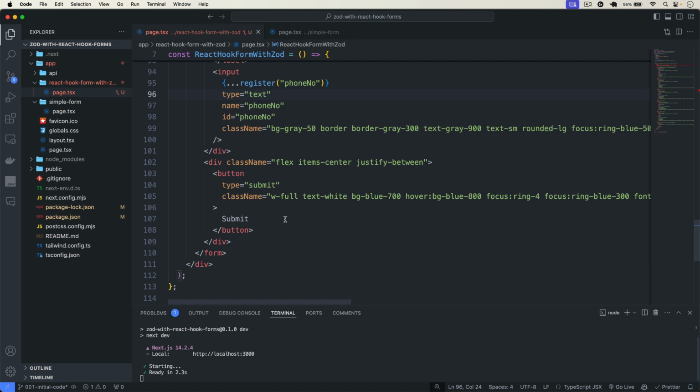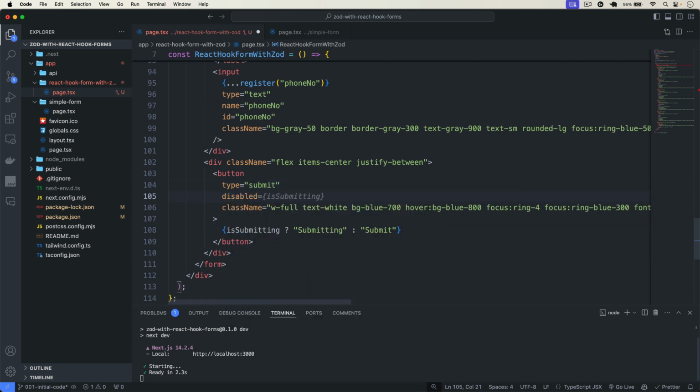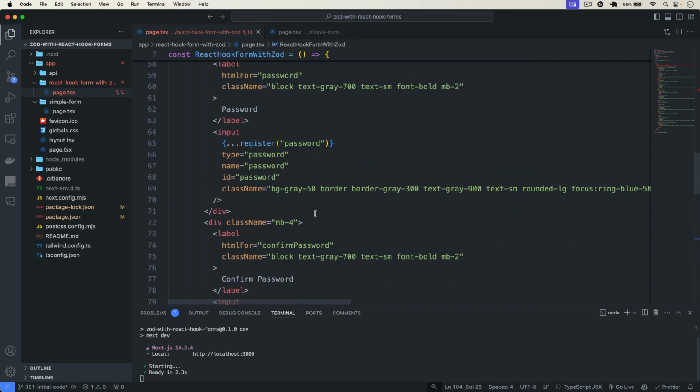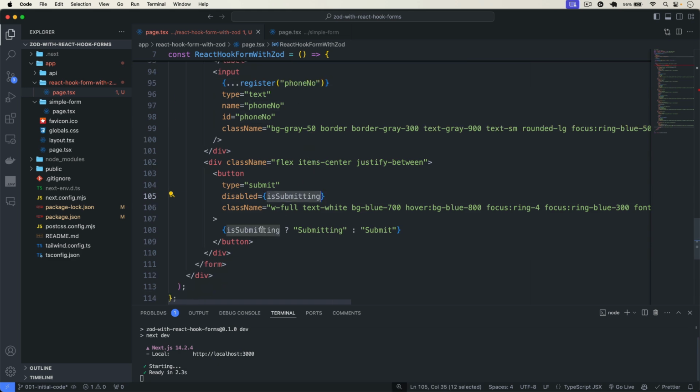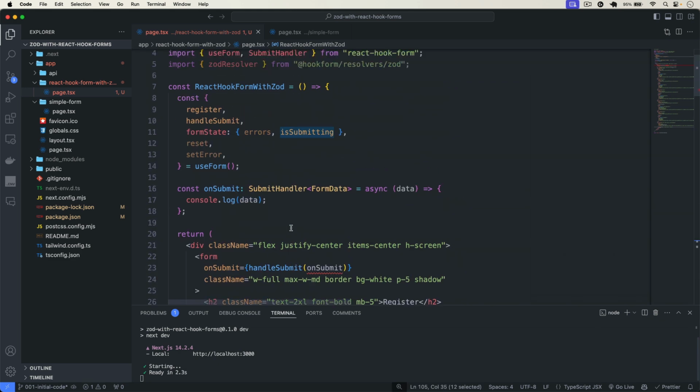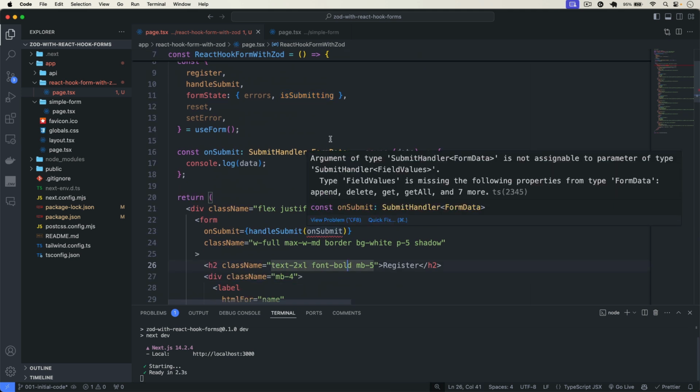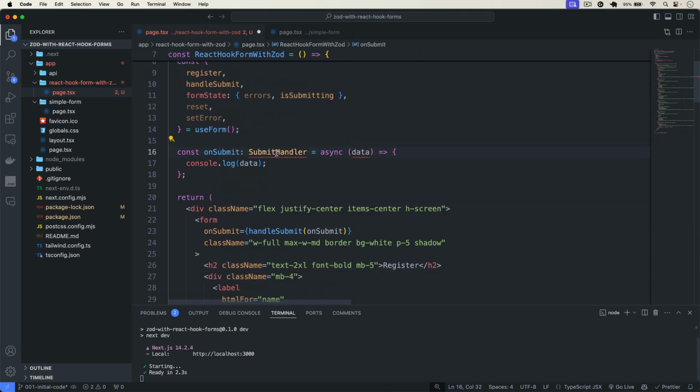Okay, and at the end we have this submit button. So what we can do here is we can simply check that if isSubmitting, then we will display a text that says submitting, otherwise we have to use a ternary operator, otherwise we will show submit. Okay, and we will also disable this button. I'll type disabled if it is isSubmitting. Okay, so we just have to add this register and pass in our field name like this, and I have used isSubmitting for this button. Okay, so for this error actually I will remove this from here for now, and we will handle that later.